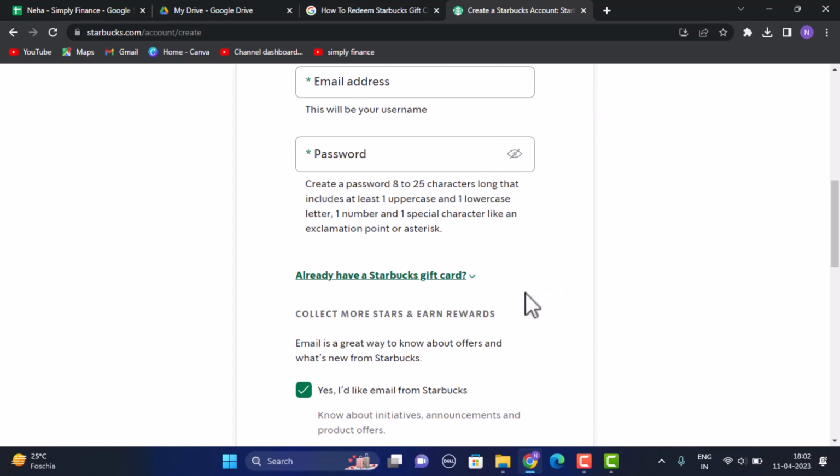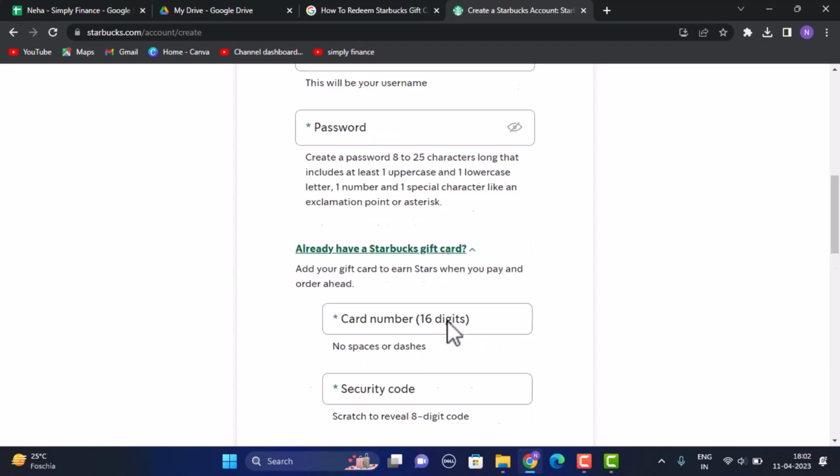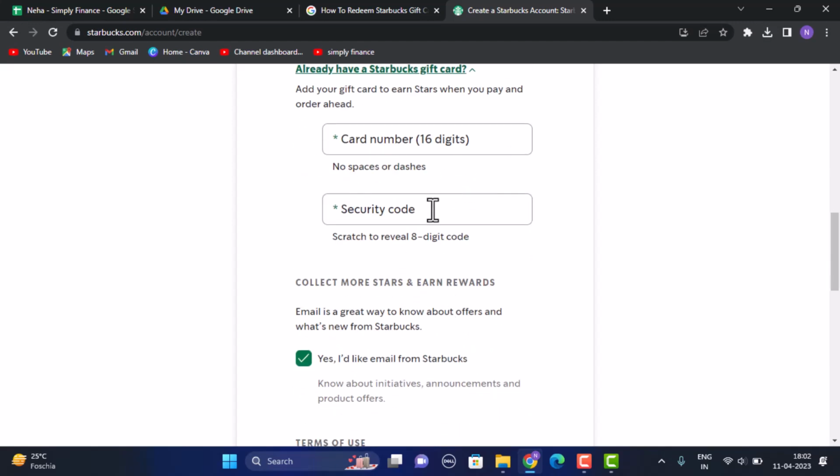Right in between, you'll have an option, already have a Starbucks gift card. Click on this option and then enter the card number and the security code that is located on the card, or if you haven't received a card, then it might be in the email through which you received the gift card.